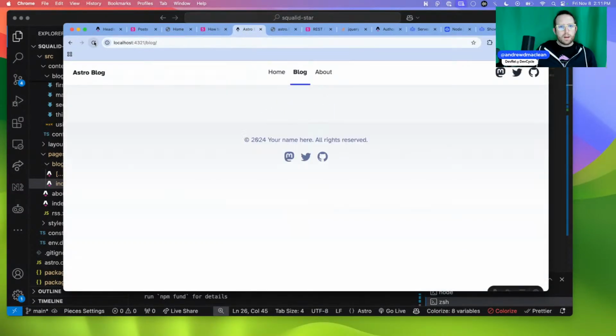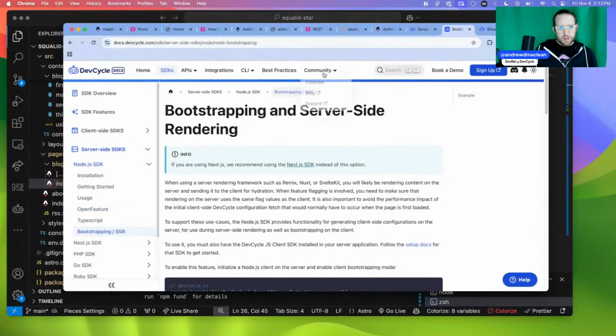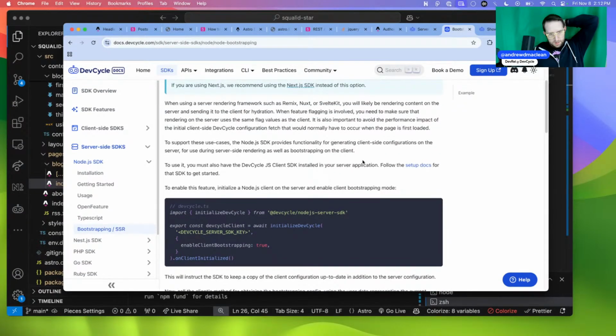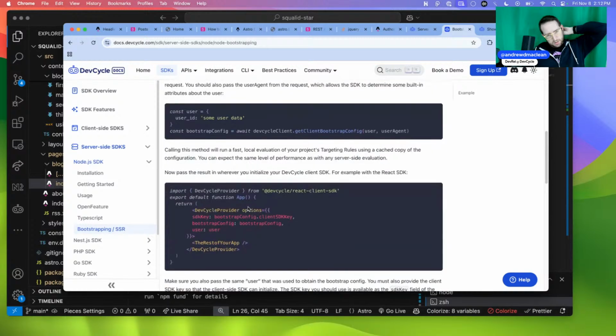Blog. Refresh. We just added server sent events though, didn't we? Server sent events. You look to be rendering content on servers, any kind of validation for playing as well. You need to make sure rendering is the same thing as clients. It's also important to avoid the performance effect of initial client side DEVCYCLE. Oh, this is like the bootstrapping stuff. Yeah, this isn't what I was thinking. Enable client bootstrapping. Yeah, this isn't what I was thinking about.